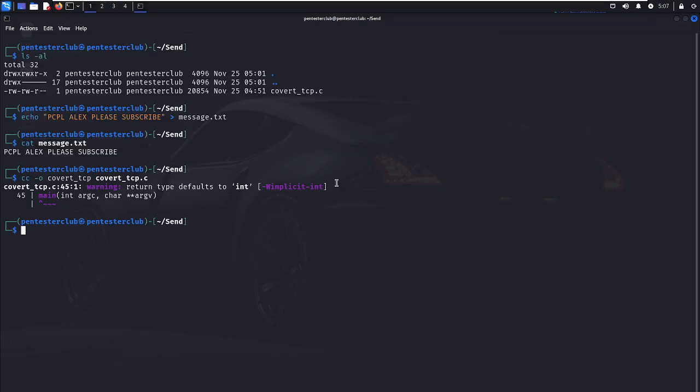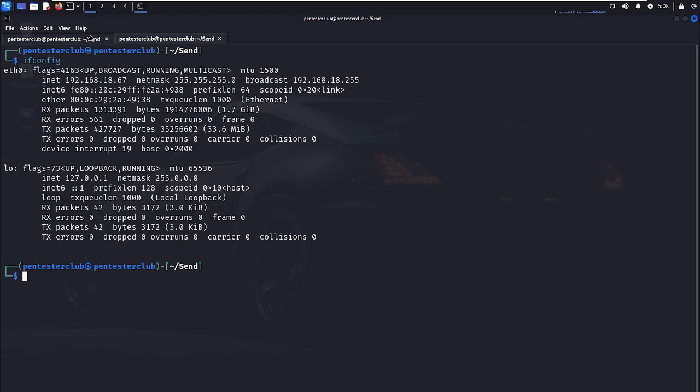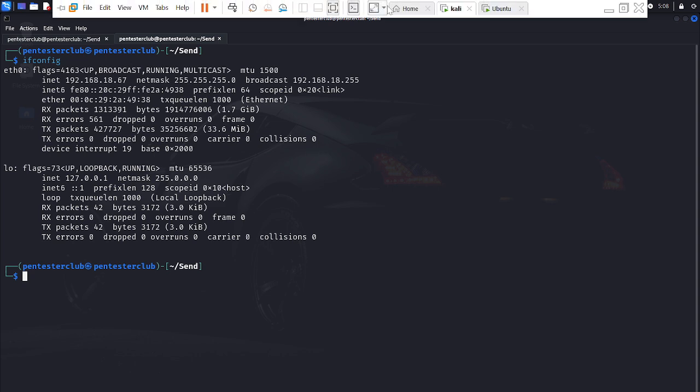So first we would like to go to our Kali Linux. Now I just open a new tab and type ifconfig. This is my Kali Linux IP address. So now let's come back here.